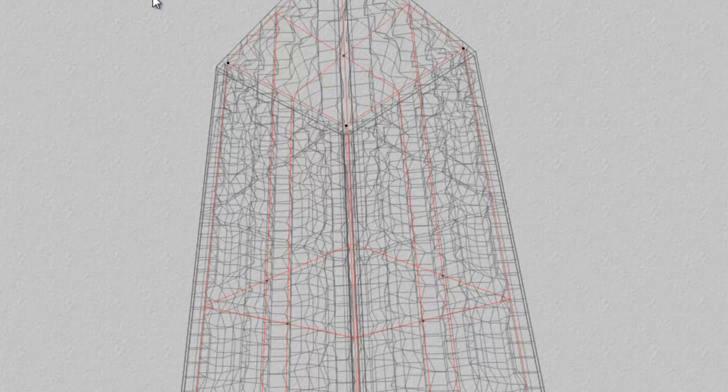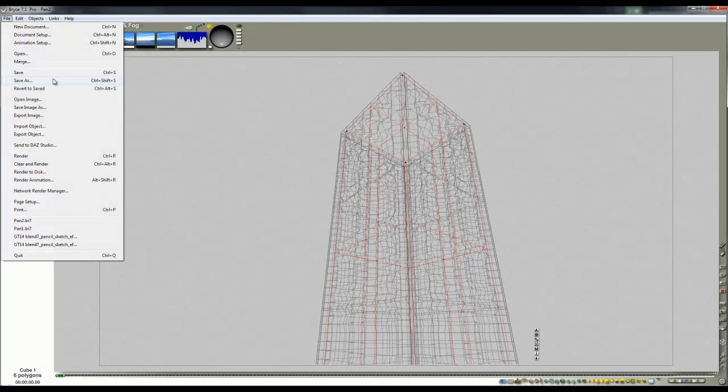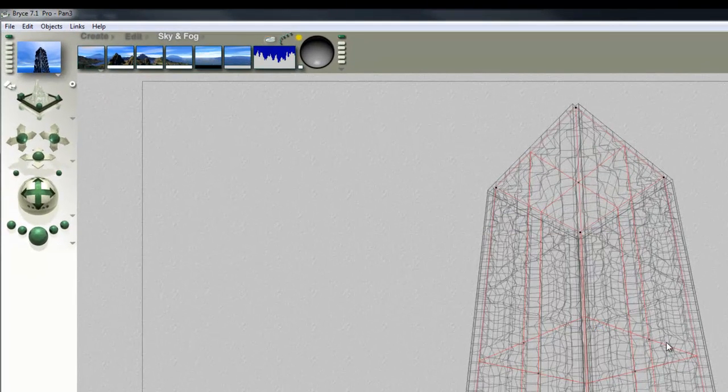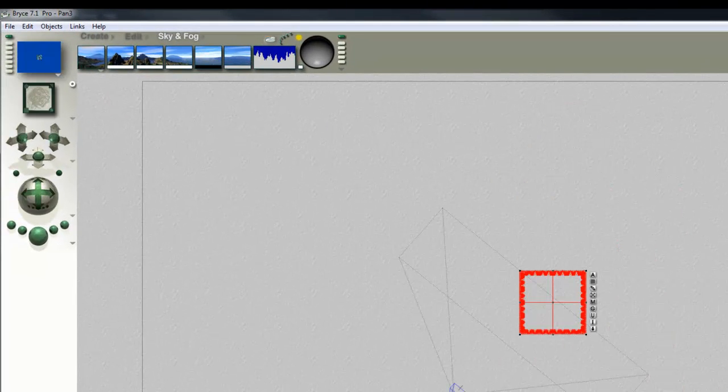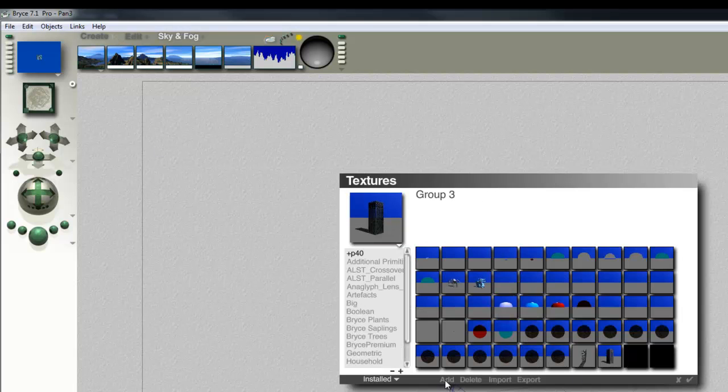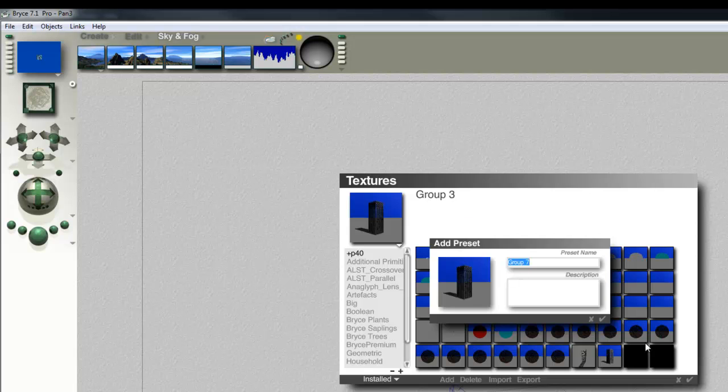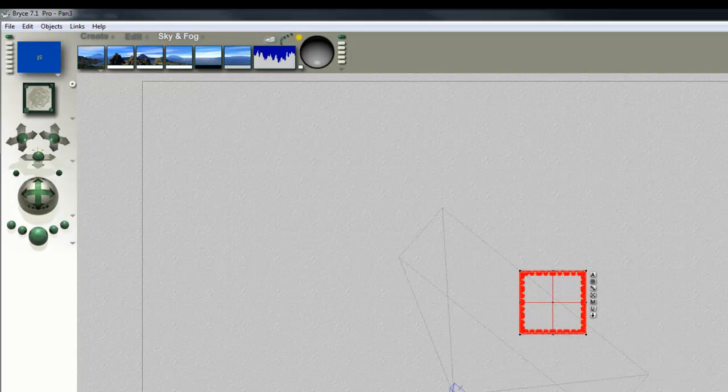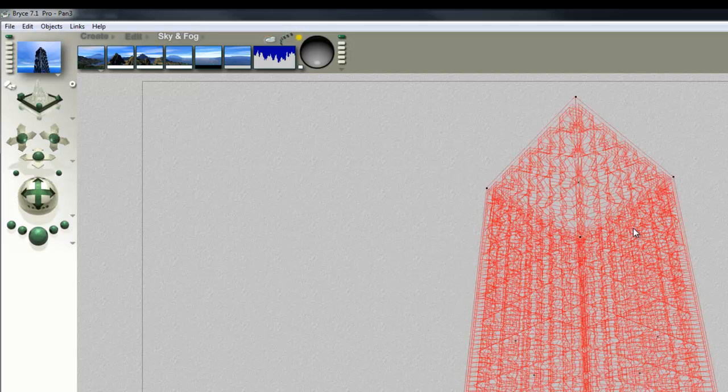So having done that, we can save the file, select everything that we've got, group it together, and then add that to our object library. So now we've got that, which means we're in a position to transport this into another scene.